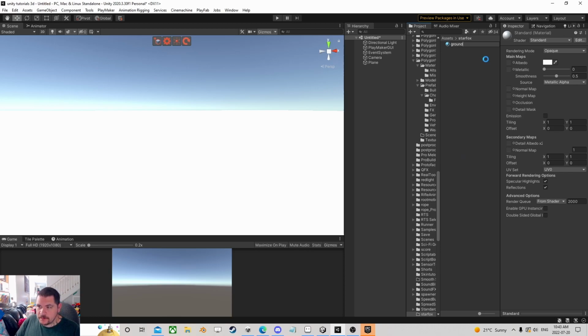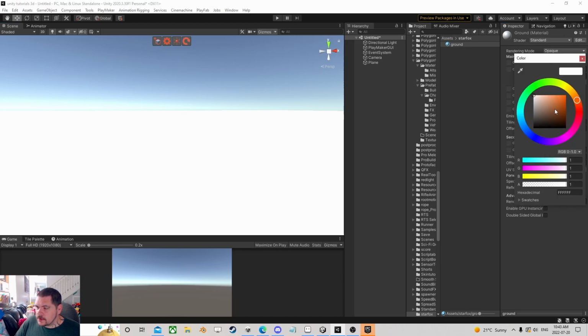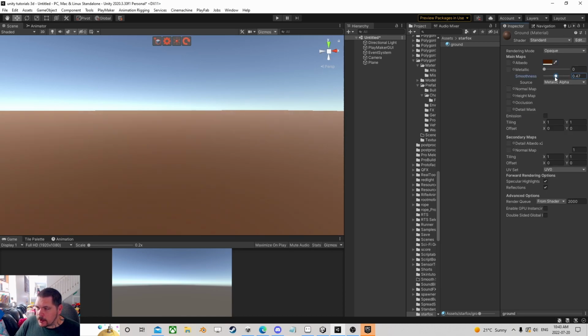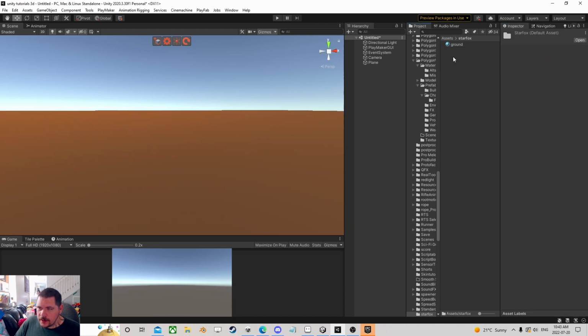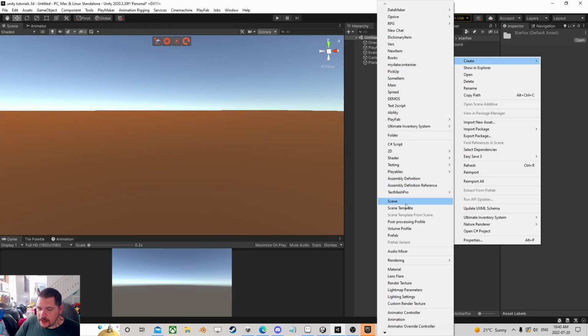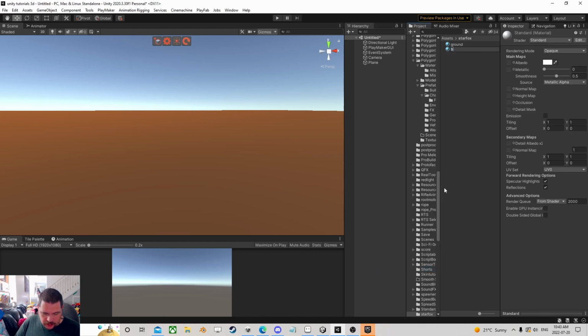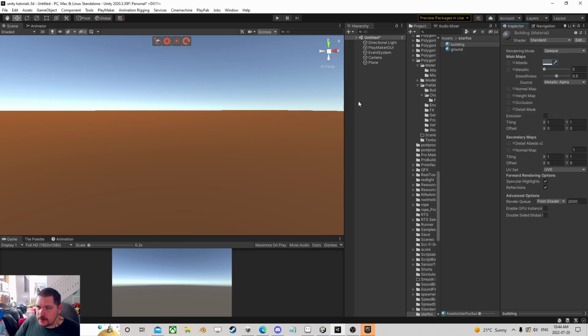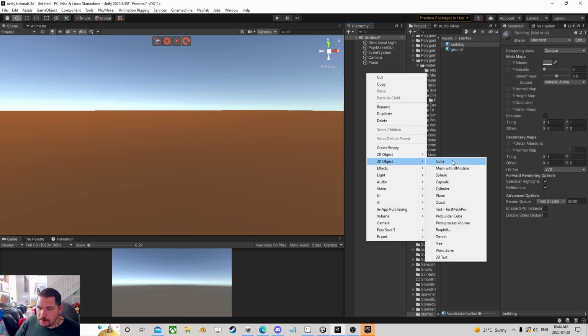I'm just going to make a material because I don't like looking at this blaring white ground. I'll give it a bit of groundness to it. And then let's make another one while we're at it and do a building. The building can be more of a concrete style color. And then I can just make a few boxes.